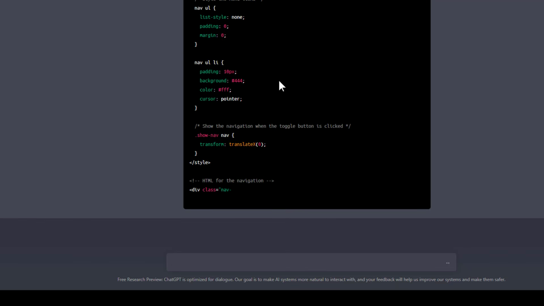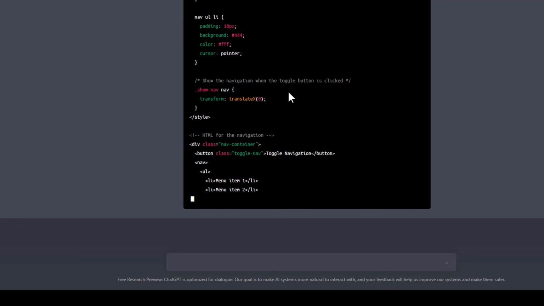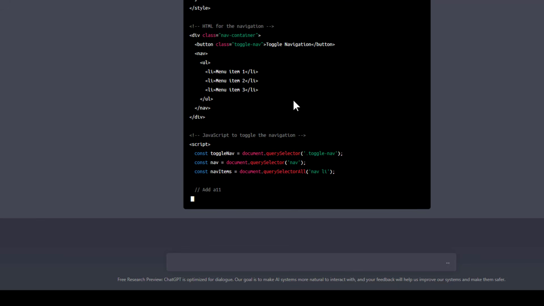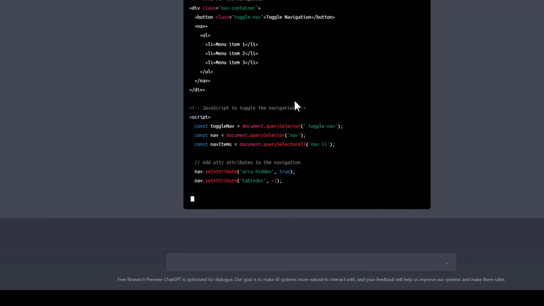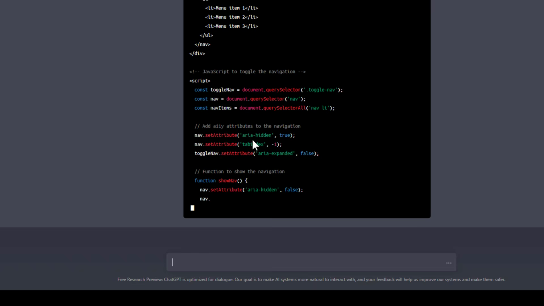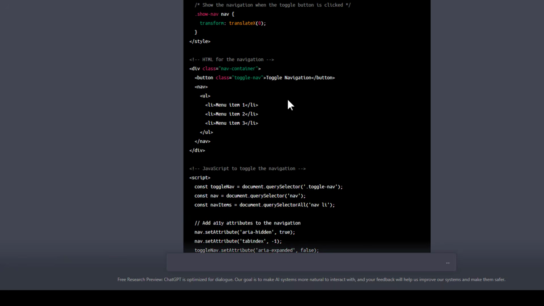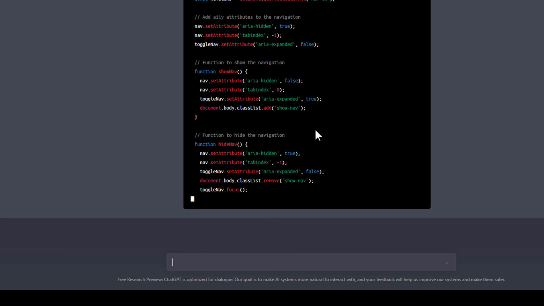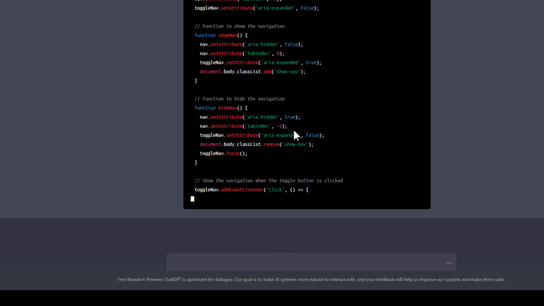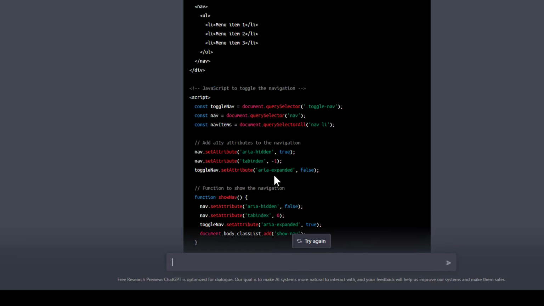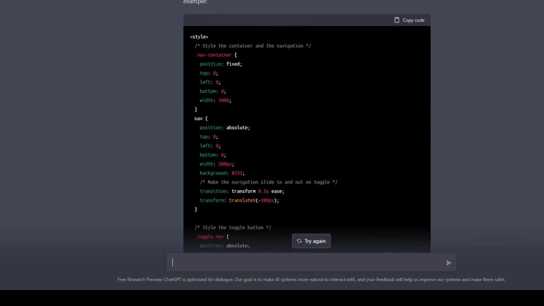So right now we're focusing on refining it, and it's going to correct that and give us, you can see here, this nav container and the function to hide the navigation. Okay, so sometimes it happens like this, it runs out of memory and then just stops.